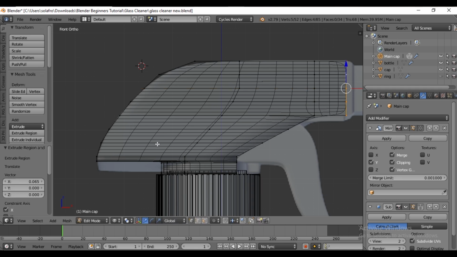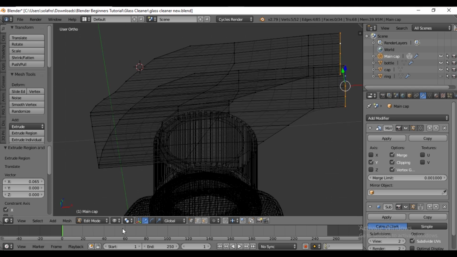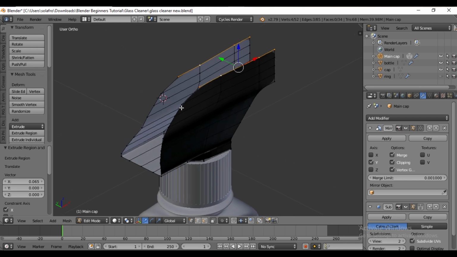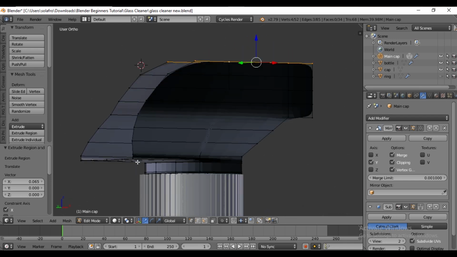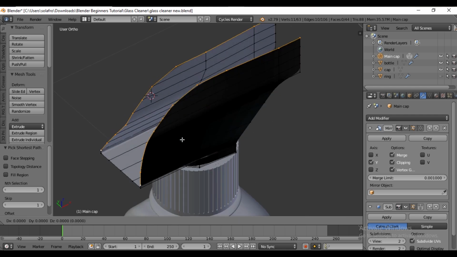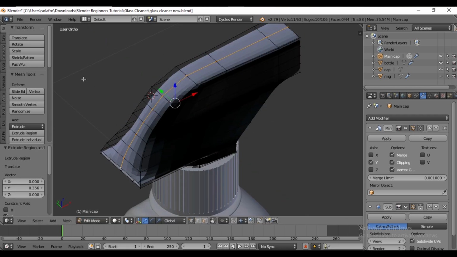Increase opacity if needed. Switch to solid mode. With Ctrl held, select all vertices except the last. Then press E to extrude in the Y-axis until they clip together.